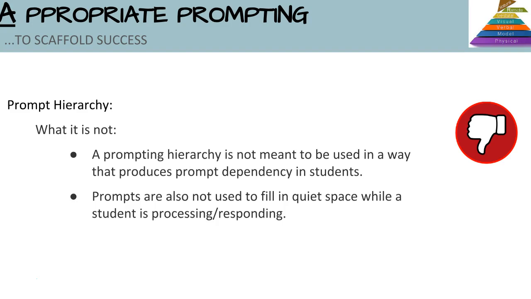Prompts shouldn't be used to fill quiet space, which we talked about in our wait time. We talked about how important wait time is for students' processing, especially students who may need longer processing time. And we also talked about not intruding into that thought process. We want to give them that quiet time, and any interjections that we might have might delay that processing time.